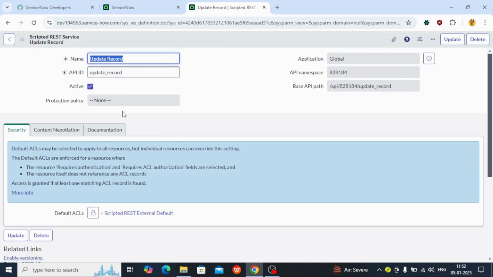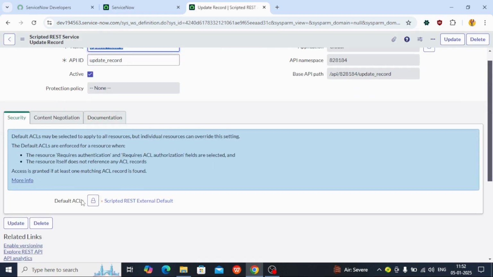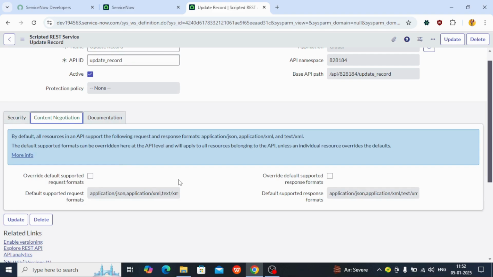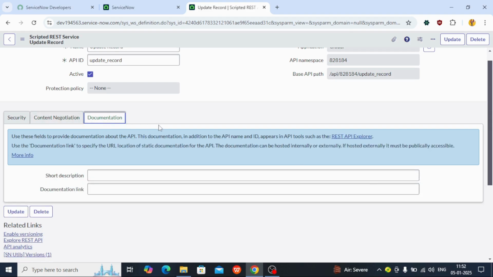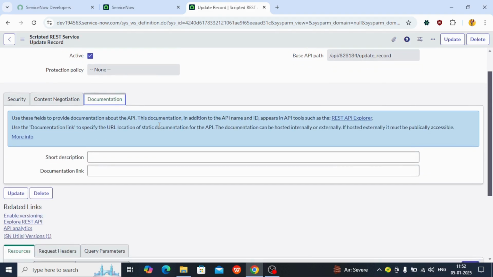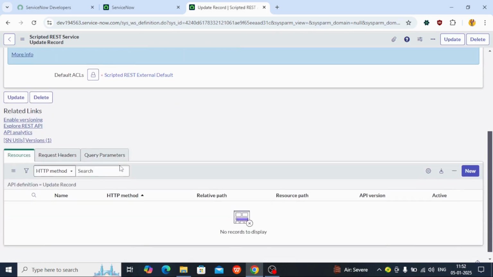Now it got saved. By default, an ACL is attached, which is Scripted REST External Default, under the content negotiation. If you have any other content type except these, application JSON or XML, you can simply override it by checking this box. In the documentation section, you can provide a short description or any other documentation link which you want to provide here. Now we'll come to the resource.